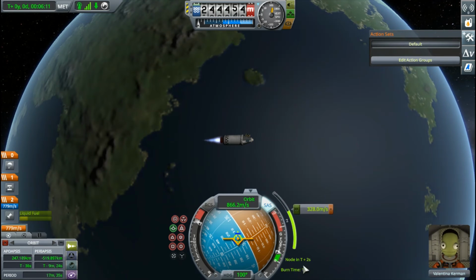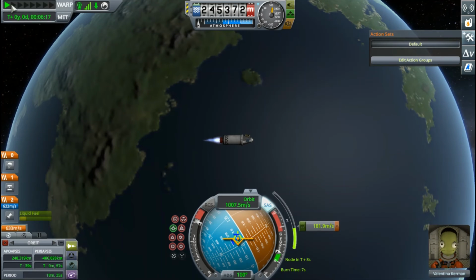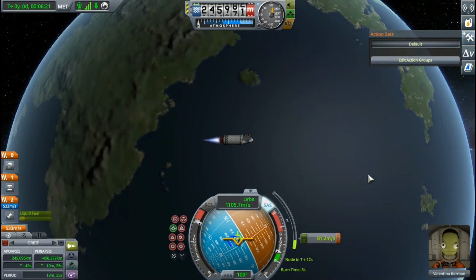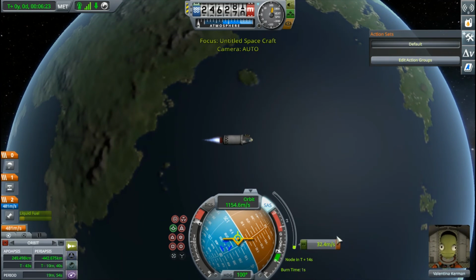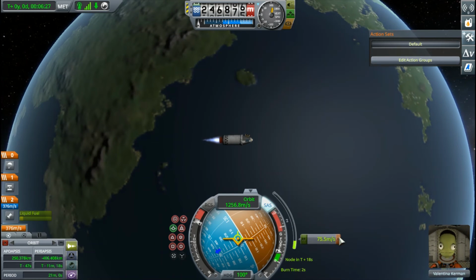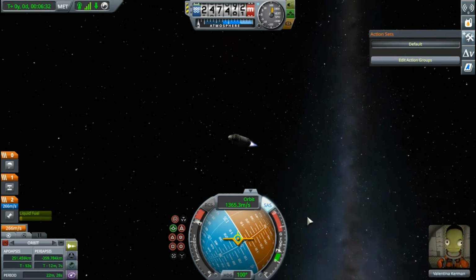And now there's this new feature where you can instantly zip to your maneuver nodes. But still, go to a lesser time warp before you do that. Because, yeah, just do that. Eliminate that maneuver node because we won't need it anymore.